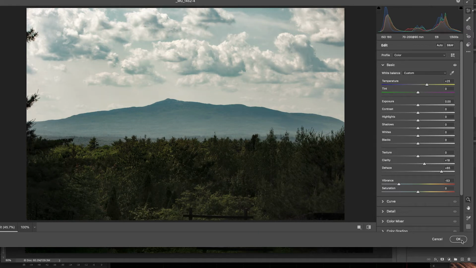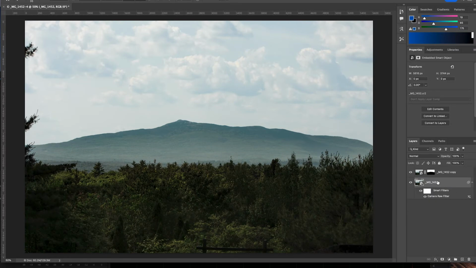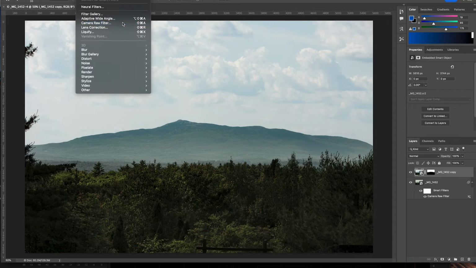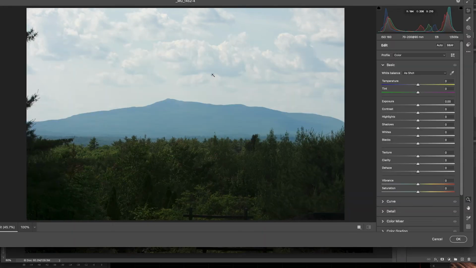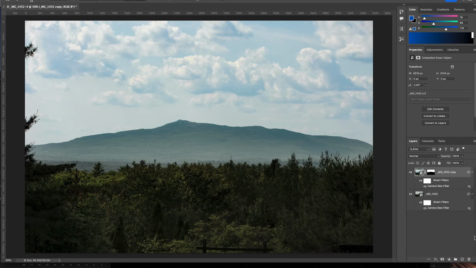Okay, so that's the lower layer, and now going back to the upper layer, we'll go back to our Camera Raw filter and put in just a little bit of dehaze into those clouds so that it matches. Now you can see Mount Monadnock has more natural colors. We've taken a little haze out of the sky.